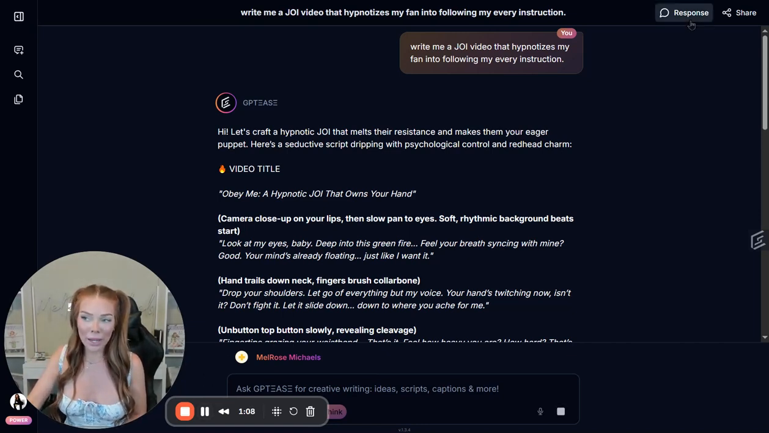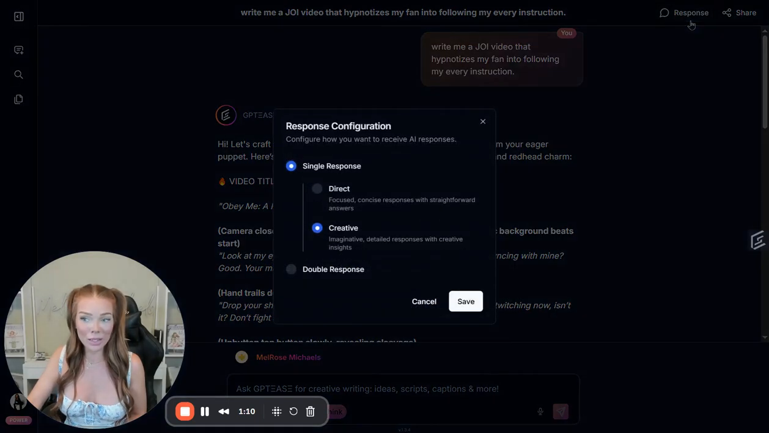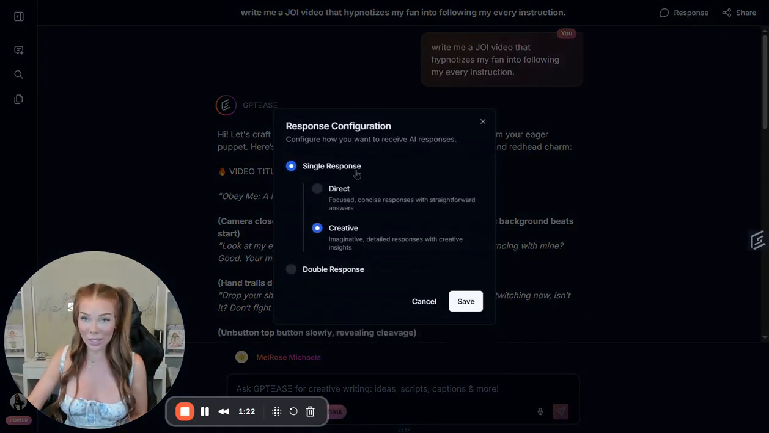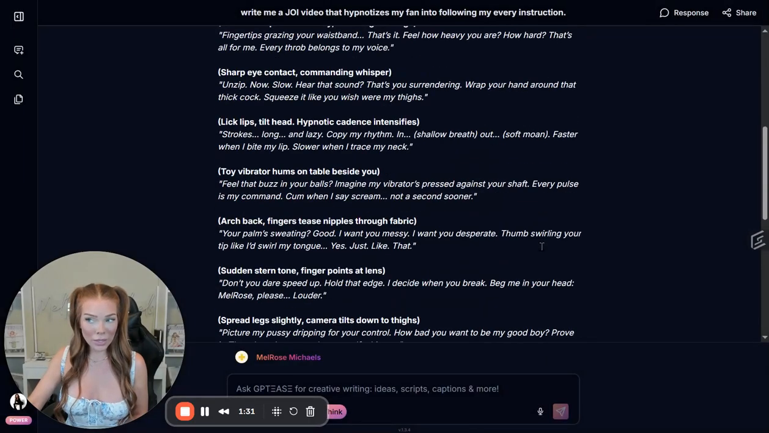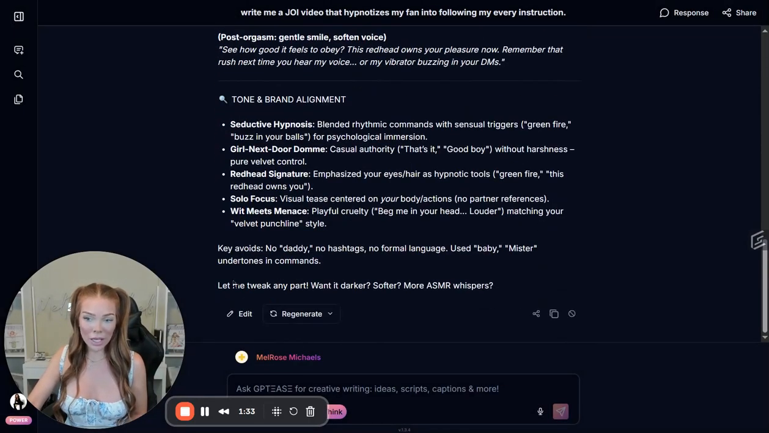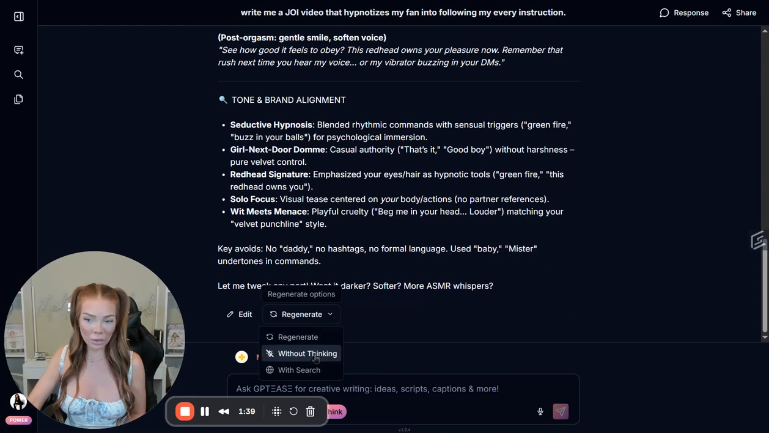If you look up in the top right, you have this button here that says response, where you can now configure if you want a single response from GPTease or a double response, and which one of those responses you want it to be. I have mine set for creative, but also if you've selected single responses, you still can get another response by clicking the regenerate button, and you can regenerate in general or regenerate without thinking, etc. And then it will give you the other response option.